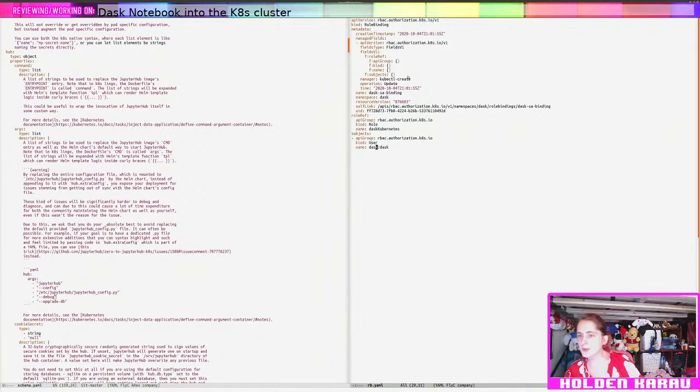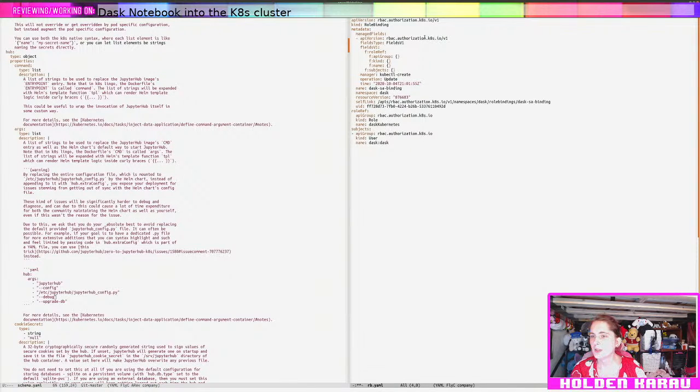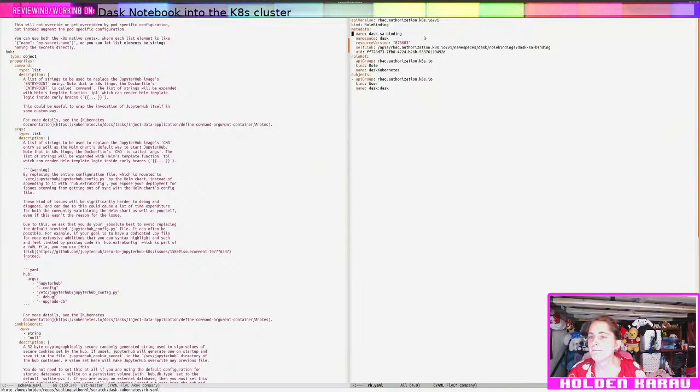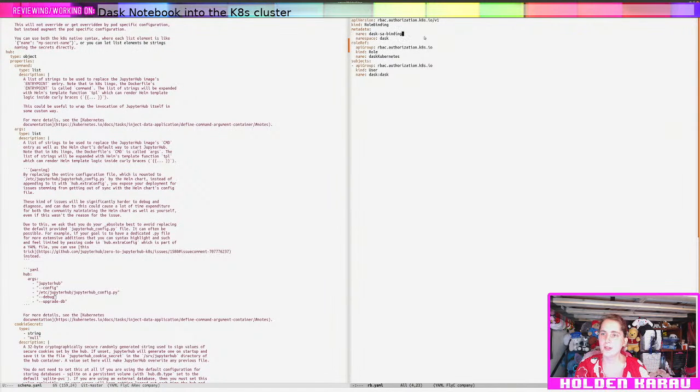Okay, so what we're going to do is make a new role binding. Let's get rid of this creation timestamp. I guess probably also managed fields. Okay, so that's the role, and the user Dask SA binding to JHub. And this, okay, I think.